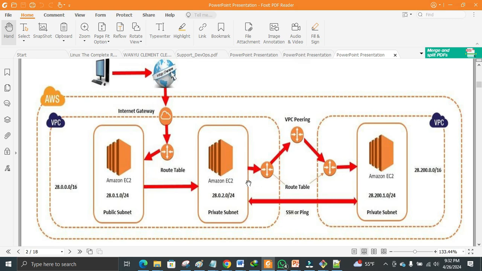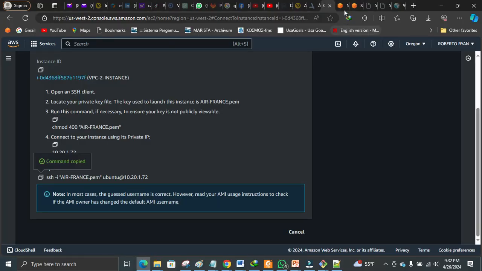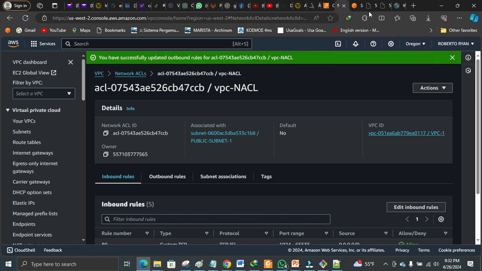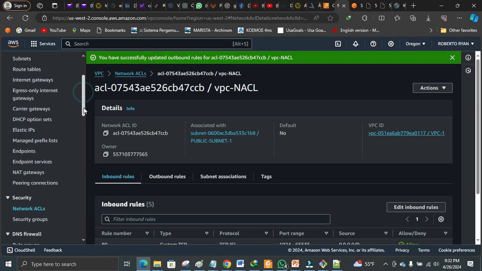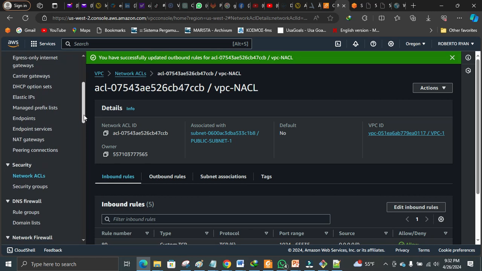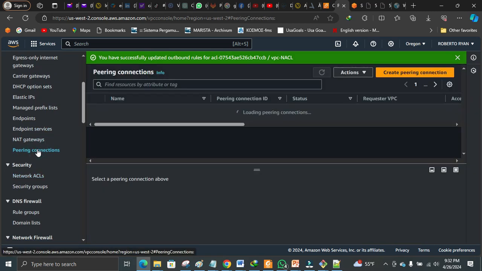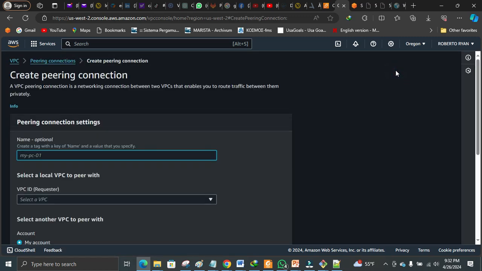Okay, we have to pair the two VPCs together before we do it. So what is VPC pairing? VPC pairing is actually a resource under VPC. So come to VPC, you see pairing connections. Click on pairing connections and then you create pairing.